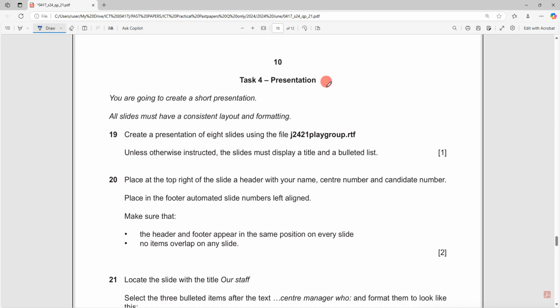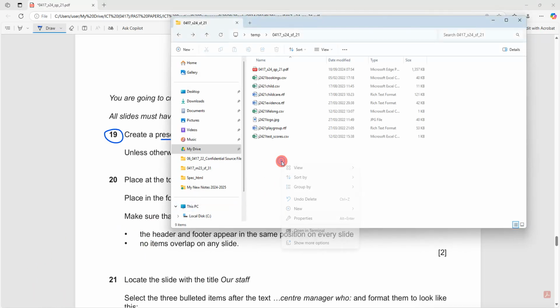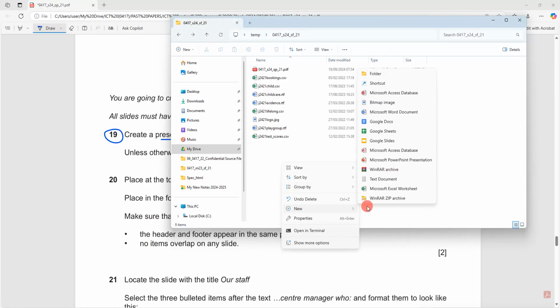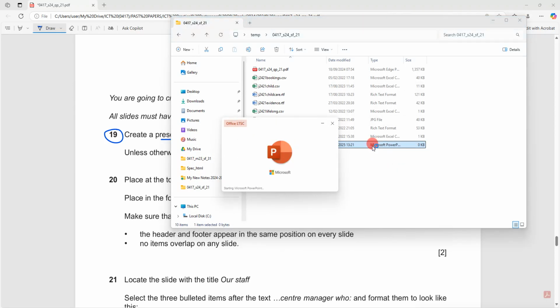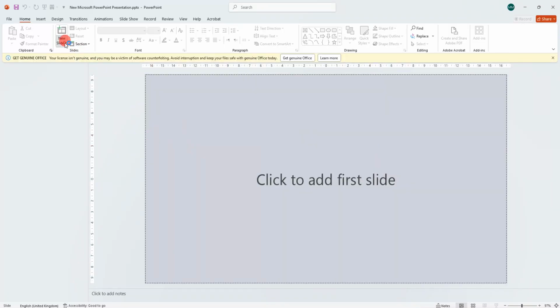Assalamu alaikum wa rahmatullah. Okay, so let's do the presentation, which is task 4 in the 2024 May June 2-1 paper, and question number 19. Start here, and you will create a presentation out of 8 slides using this file. To get your presentation going, first of all, you need to create an empty PowerPoint presentation for this task. Open it up, and then we can import slides from here.